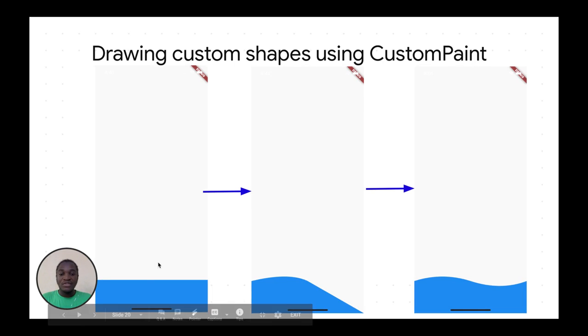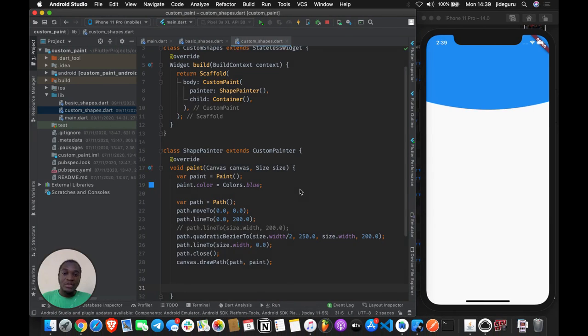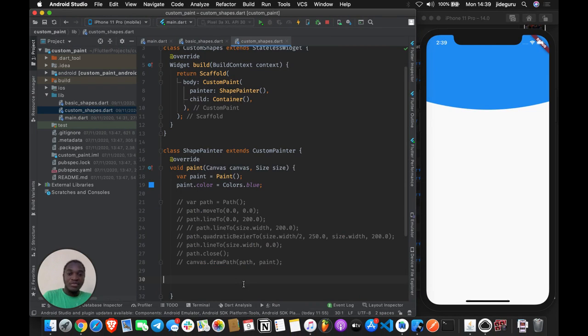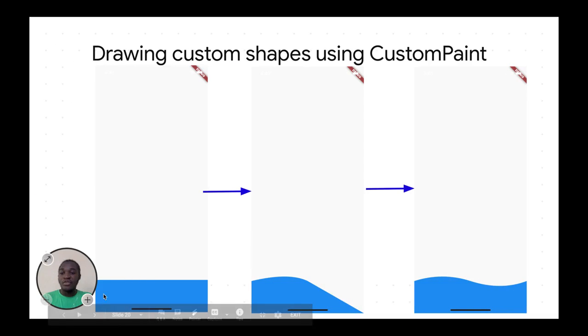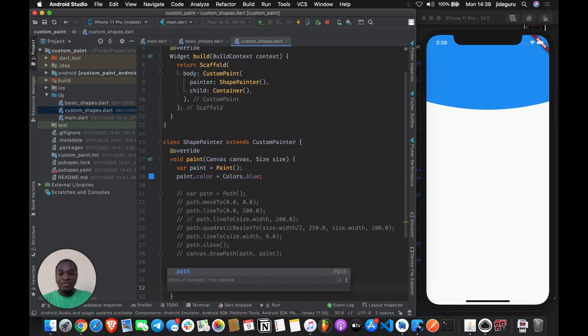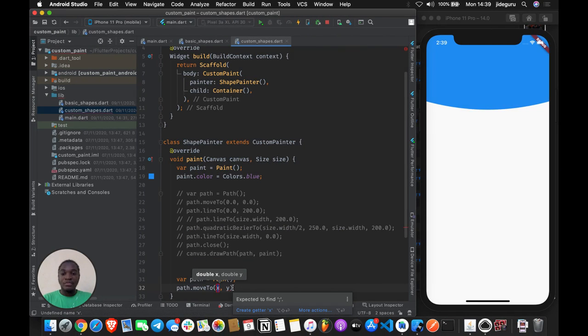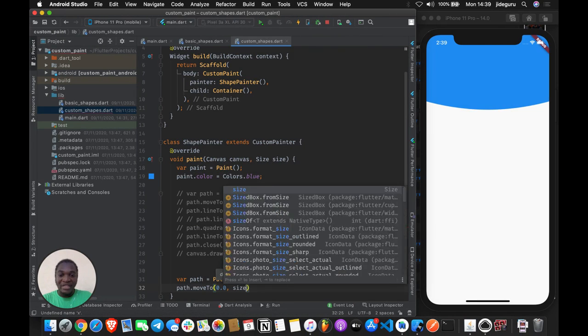So the first part is to create the rectangles. Let's comment out the top custom shape. Path equals to path. So we're going to start from the bottom here, which will be path.moveTo. So the x will be 0, while the y will be the height of the screen.